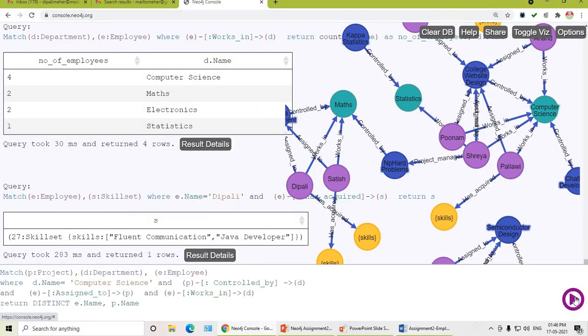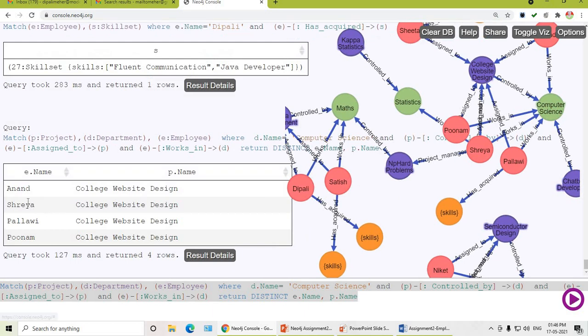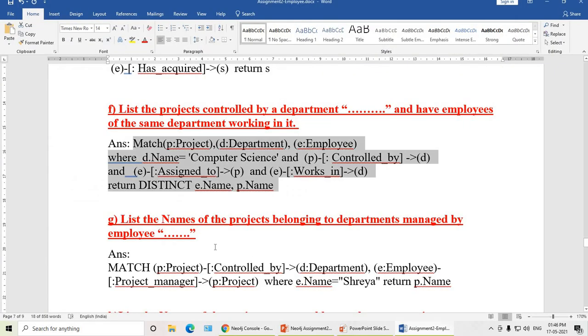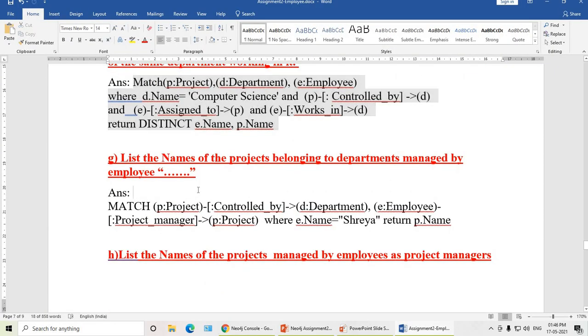Let us fire this query and see here. I have purposefully displayed the project name so that you can understand. So this project is by the computer science department. Which are the employees working on this project? Anand, Shreya, Pallavi and Poonam. These are the employees working on it. You can see here, college website design is the project name and there are four people working on that project. So the query runs perfectly.